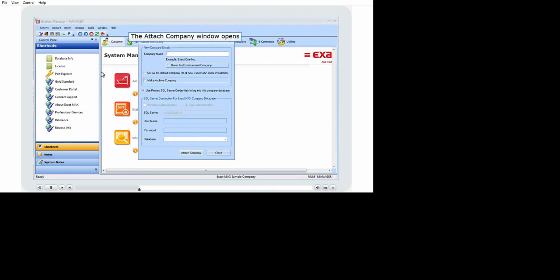The Attach Company window will open, where we will define the company name and connect it to the existing SQL database. Type in the name of the company that you wish to attach. This does not have to match the name of the existing SQL database, but it's recommended that they are similar. In the company name field, type up to 60 letters, numbers, characters, and special characters that will name a MAX database as it displays to the users.